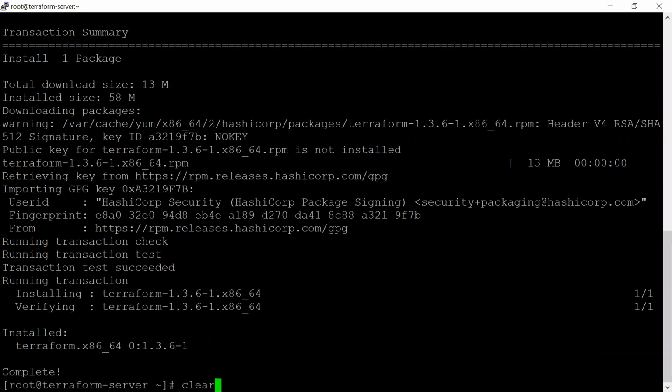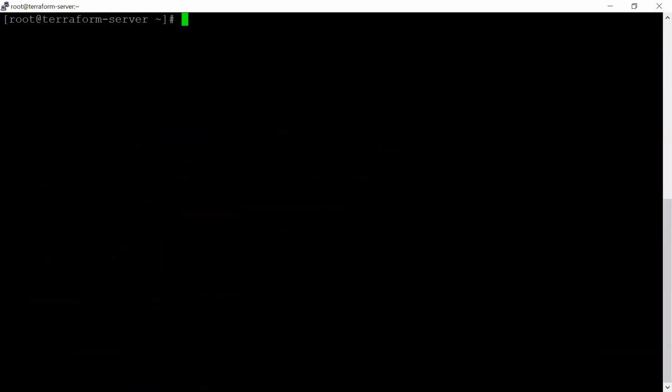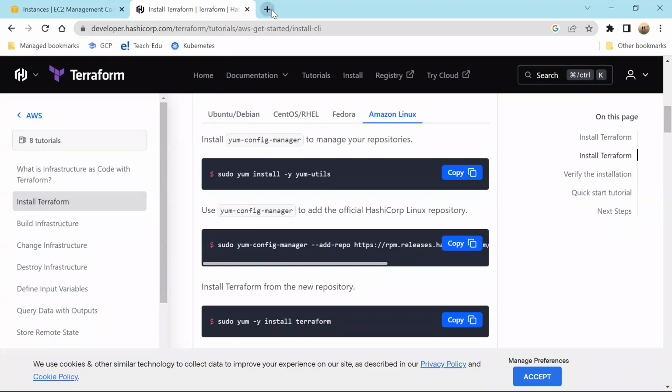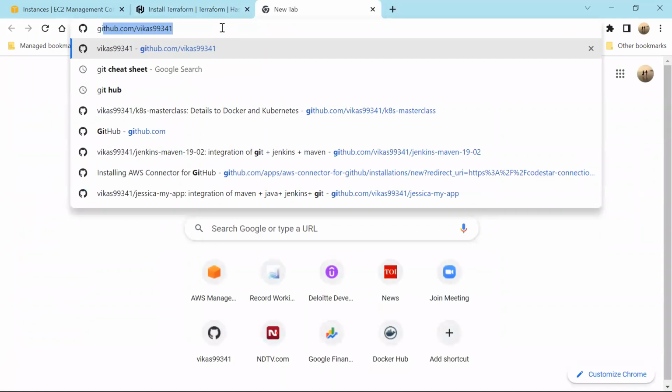Okay, let's clear out everything. Now let's start. So I will say mkdir first demo. And then let's go inside. Now, what I told you is when I start my work, the first thing I will do is I will say terraform init because I want to initialize that empty repository to get my work done. Now, it will be better if you start like this.